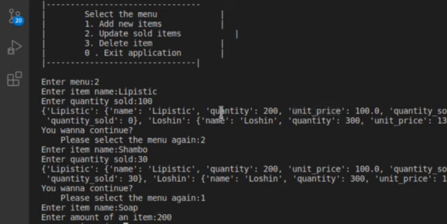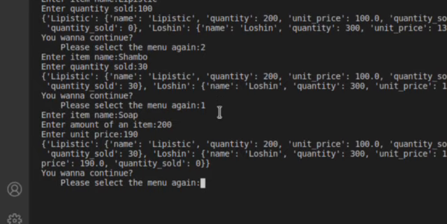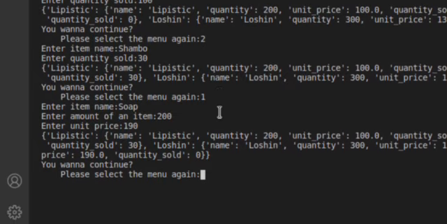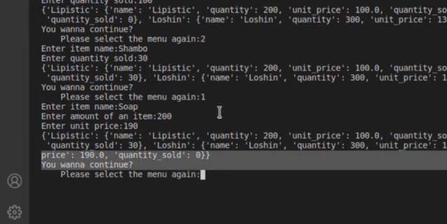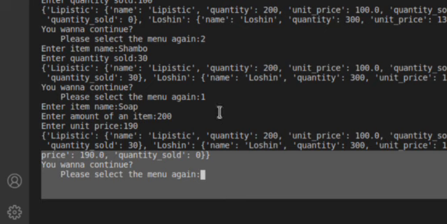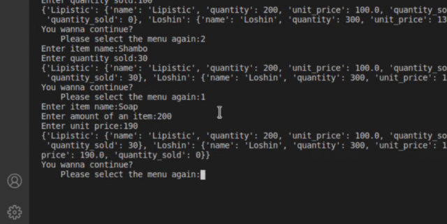$200 unit price. I mean, 190 birr. So here the soap is updated with price 190 birr and quantity sold is 0. We can terminate this and update the JSON file, we just press 0 and update our JSON here.